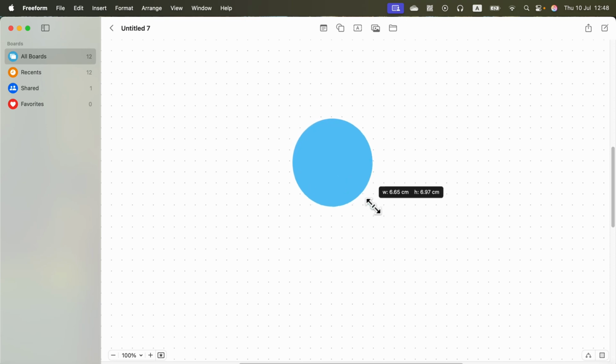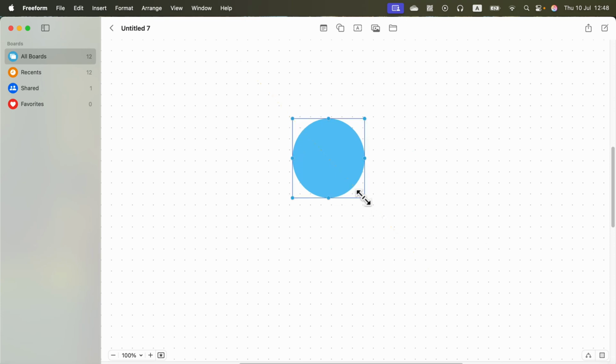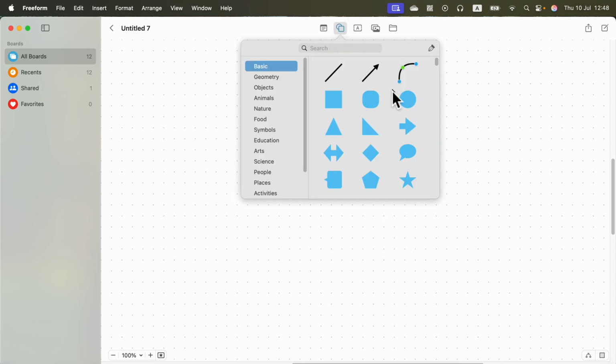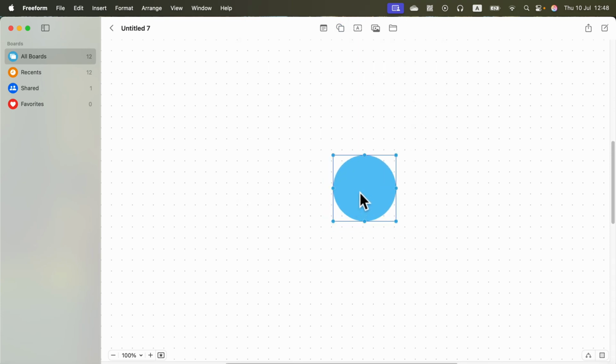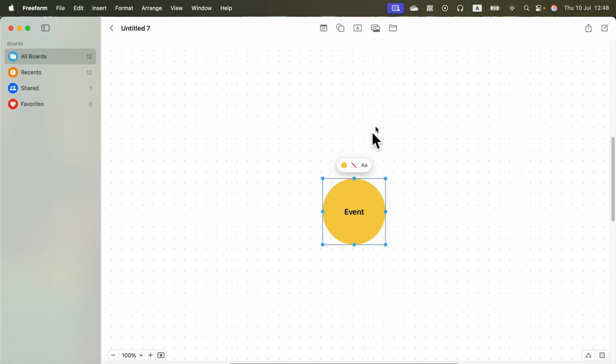You can make it a bit larger if you like, but remember to maintain the proportion like 1:1, hold shift or put a second finger on your screen. Alright, let's type in what this event is all about. We can also change the color of the shape easily, place it in the middle, and then on the left we will do some prevention, some causes, and on the right recovery, consequences.